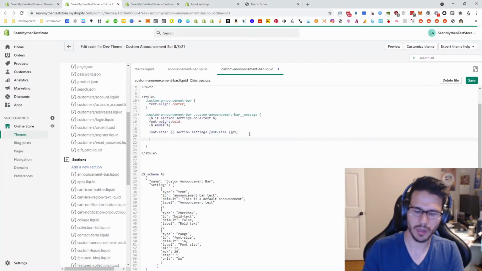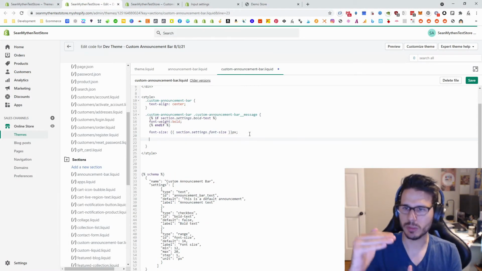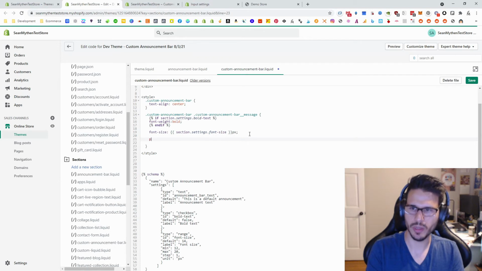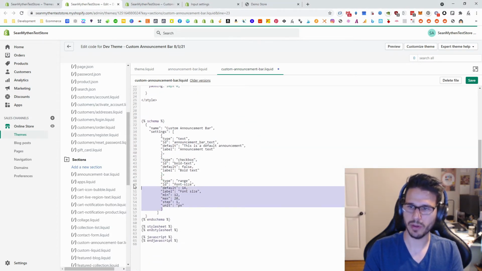Let's also create the height adjustment for the announcement bar. We'll just do that by adding a padding value. So in this case, let's say 10 pixels top and bottom and 0 pixels for the left and right by default. But let's go and add a range slider for the padding value as well.